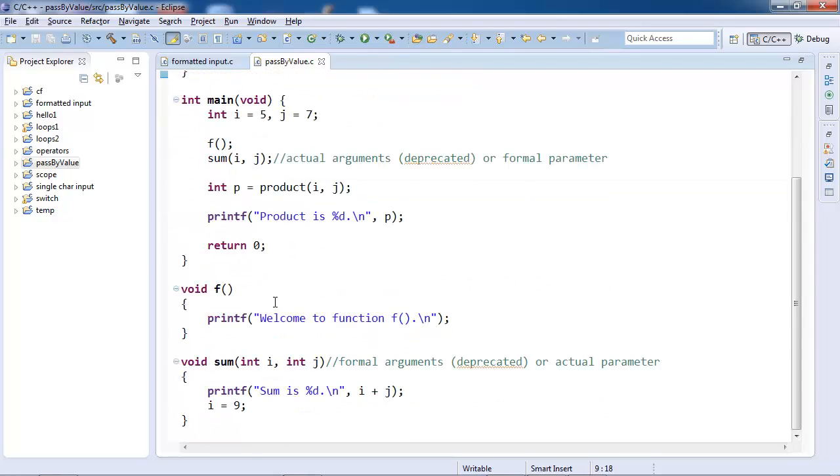When you pass by value, a copy of this variable is made. The actual I memory location is not used here. The value is used, but not the same memory location. This I's memory location is different than this I's memory location. So when you are making this change, then you are making the change at a different memory location. Therefore, this will not reflect here and will print 35.